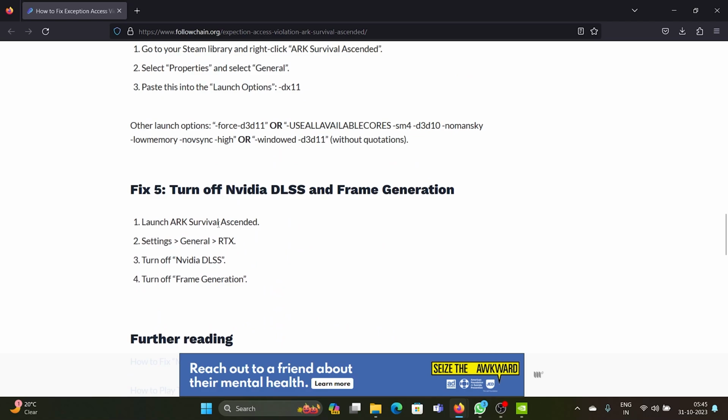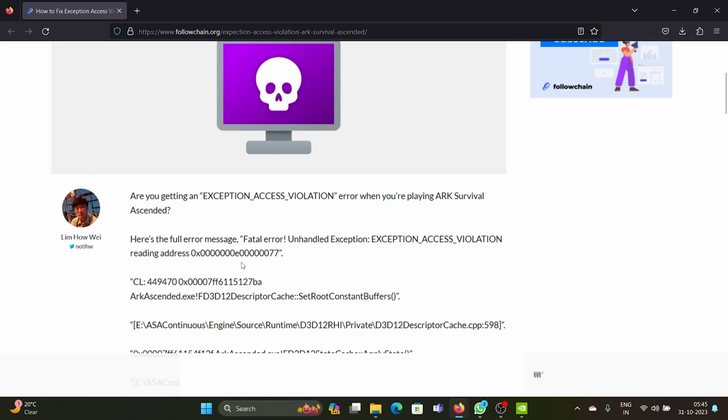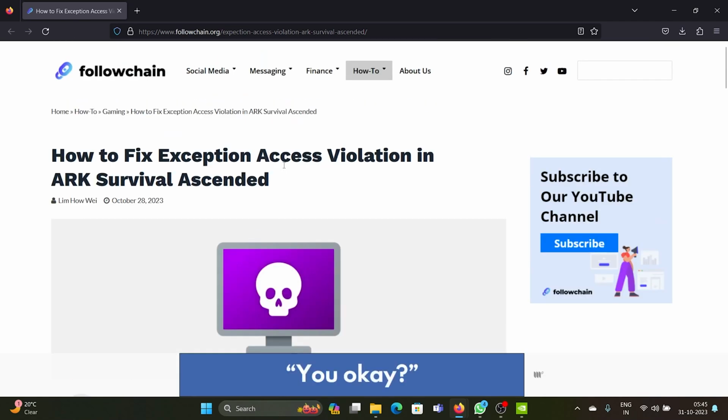And if this doesn't help, then you can turn off NVIDIA DLSS and frame generation. So launch the game, go to settings, general, RTX if you're using RTX, and turn off NVIDIA DLSS and turn off frame generation. And if all of these solutions don't help, then the last option is to lower down the frame rate.